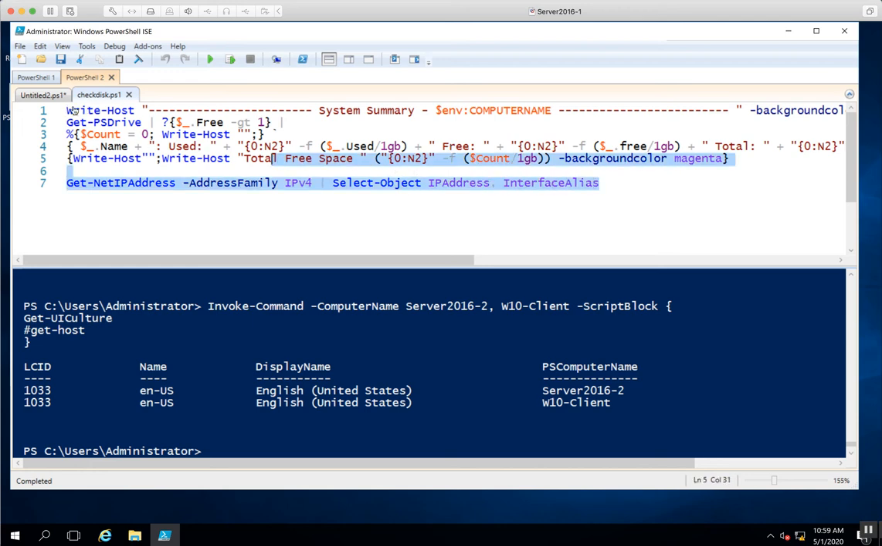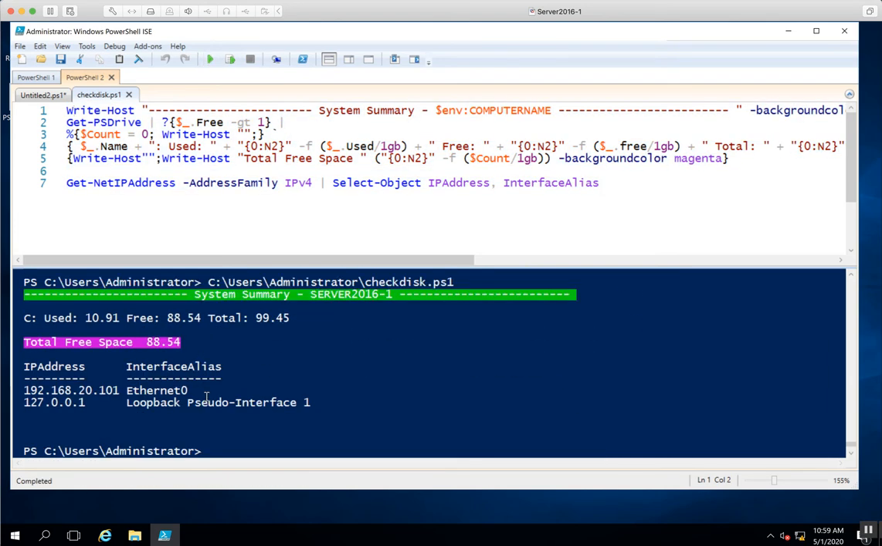Let me just run it. All right, so it prints out system summary server 1. It then prints out some information about the drive that's on our system. So it says that you have a C drive and some information about the C drive. It prints out the total free space. If I had multiple drives, it would keep adding up the free space. Then finally it prints out some IPv4 information.